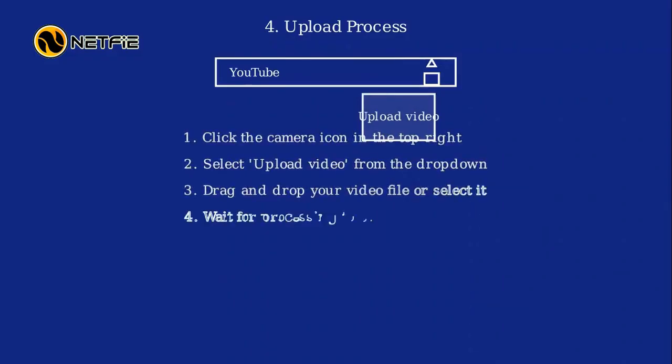When you're ready to upload your video to YouTube, the process is straightforward. Start by clicking the camera icon in the top right corner of YouTube's interface. Then select Upload Video from the drop-down menu. Follow these simple steps to upload your video file and begin the processing.